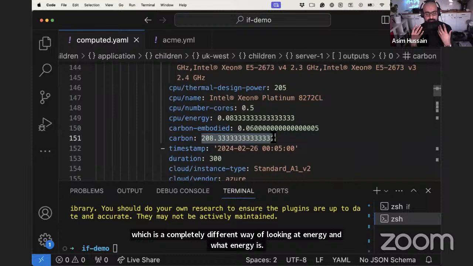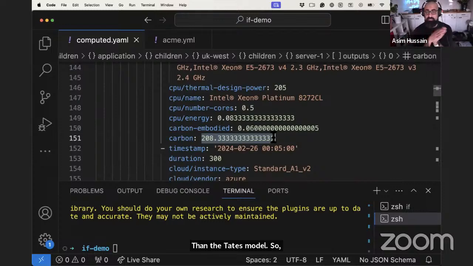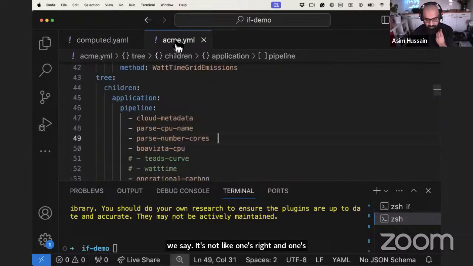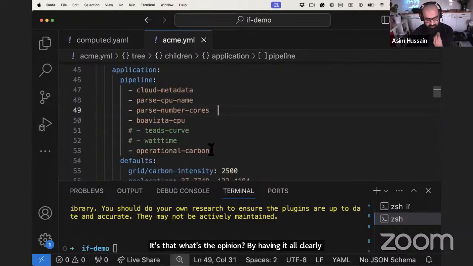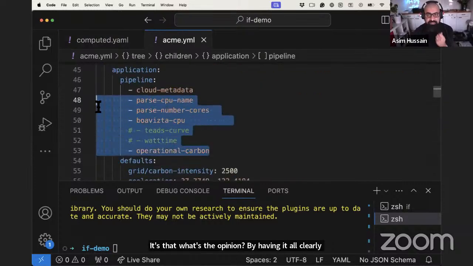So it's just different approaches. That's what we say. It's not like one's right and one's wrong. It's like, what's the opinion? And by having it all clearly laid out in a manifest file, I can clearly see which approach you're taking, and I can make my judgments based off of that.